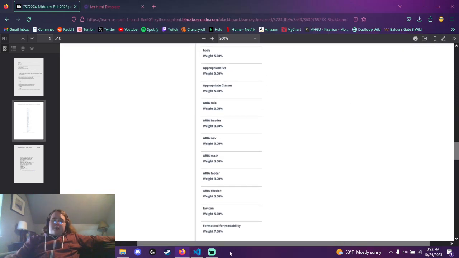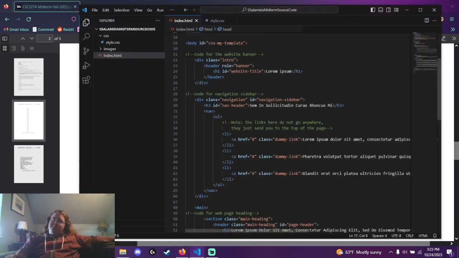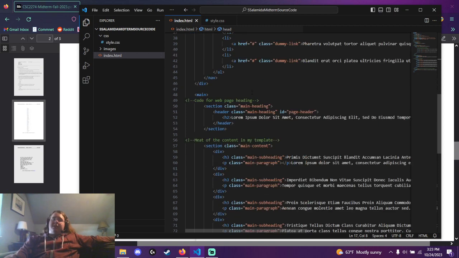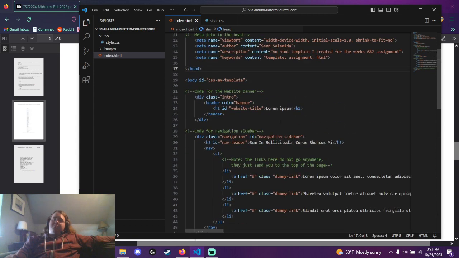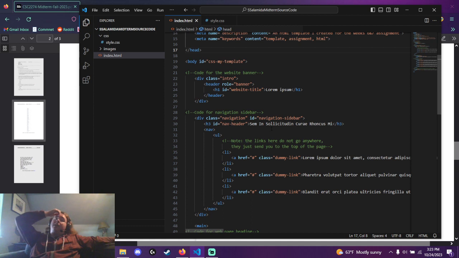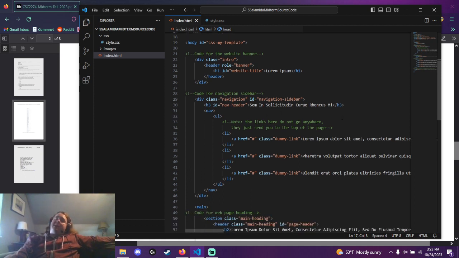So now we're going to be going into the body, which is where most of the code here is. I ID'd it as CSS my template, and this body element here contains basically all of the information about the web page itself, not the meta information, but just the information on the page that the user will see in their client.